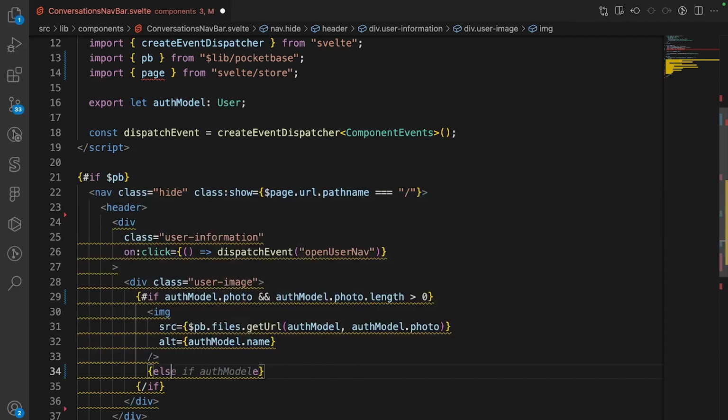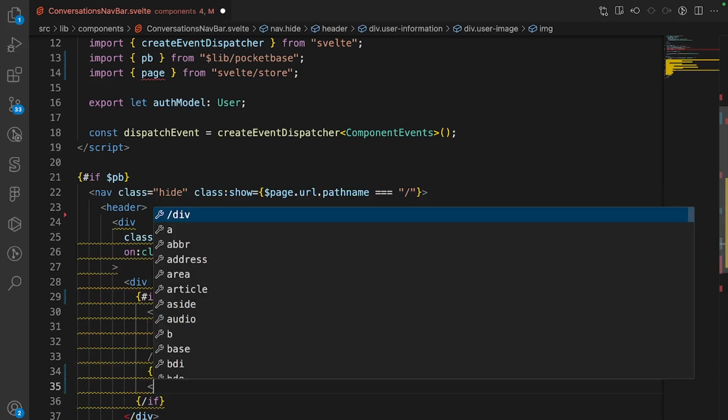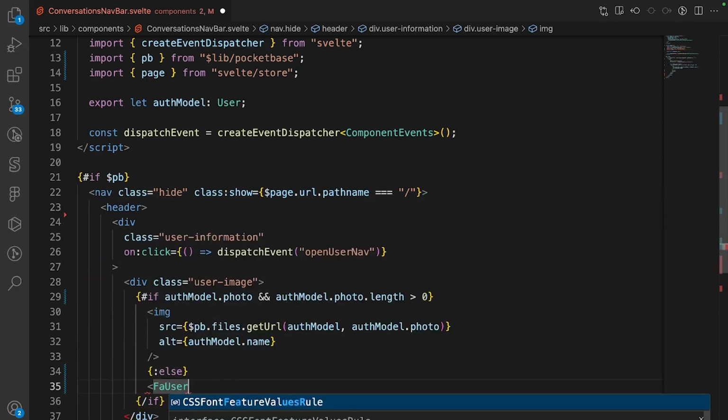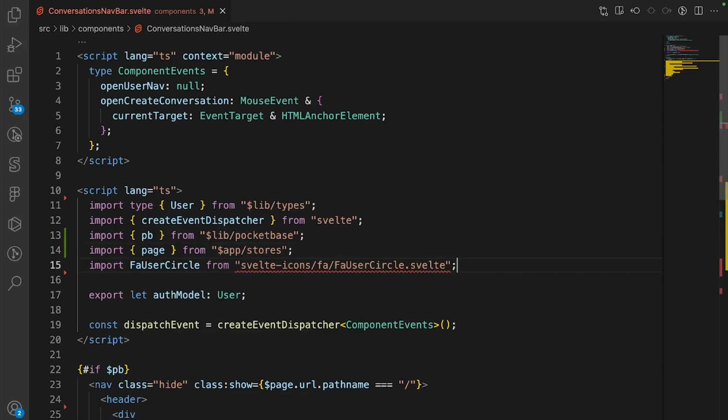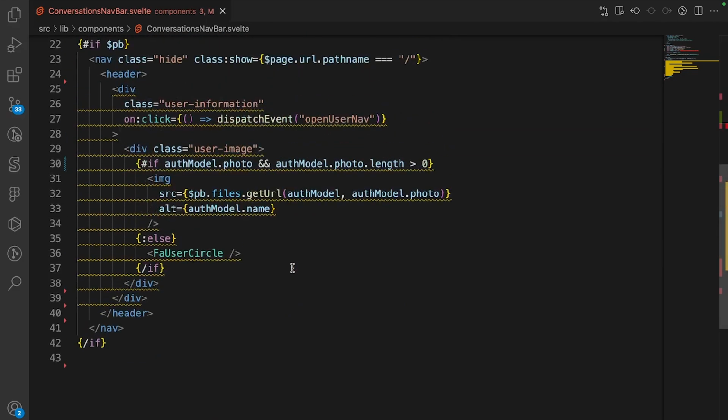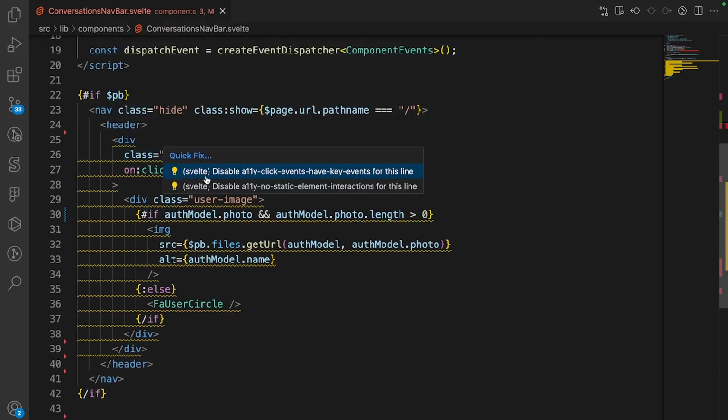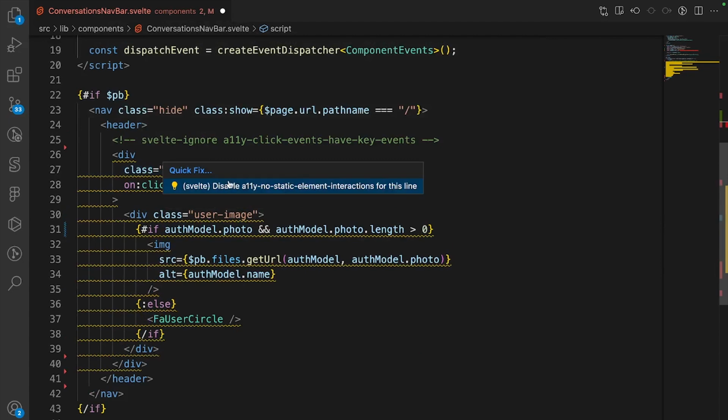Or else we just put the FaUserCircle icon and we'll import that component now. Actually, let's fix this. Import this from $app/stores. So let's import the icon. Let's do a quick fix. Let's just ignore these accessibility issues.